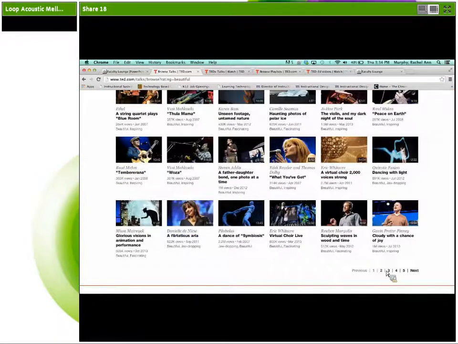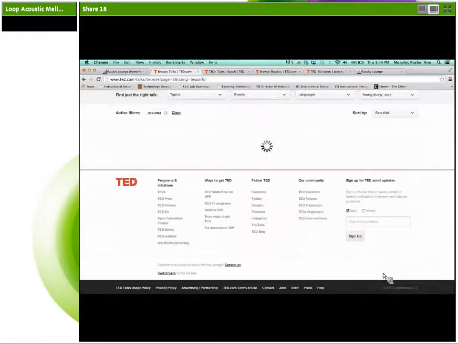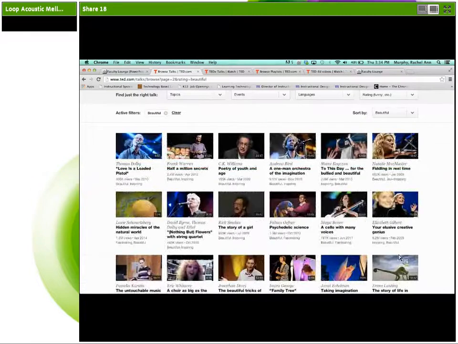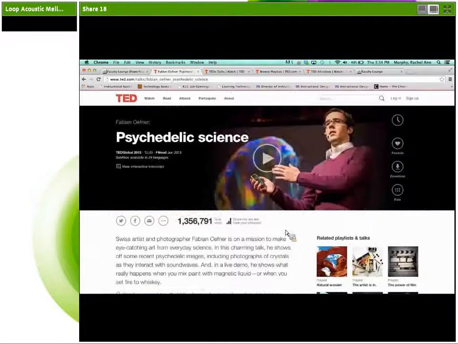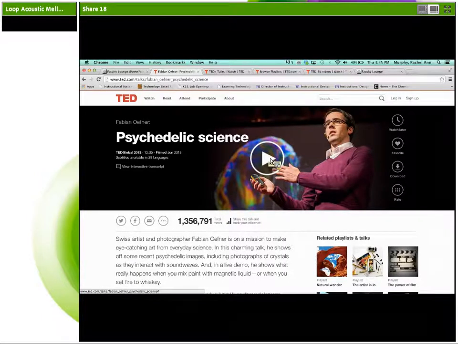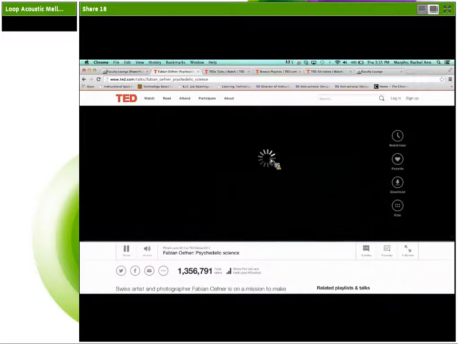So for example, if you go to page 2, and if you scroll down to this one talk, Psychedelic Science, it caught my eye. I'm just going to open this up and play a little bit of it just so you can see on your screen what the talk looks like. Know that your sound won't project through the sound on the Adobe Connect, but just so you can see a little bit of what the talk looks like.